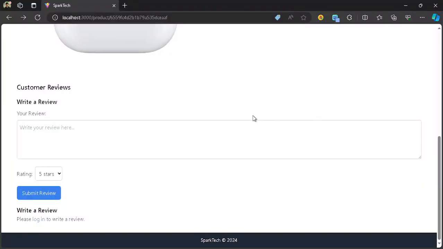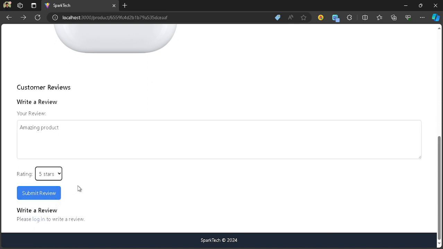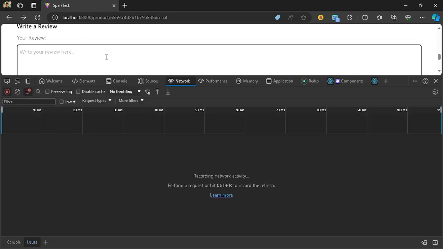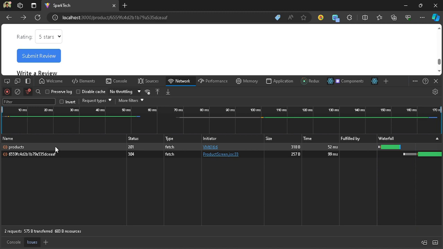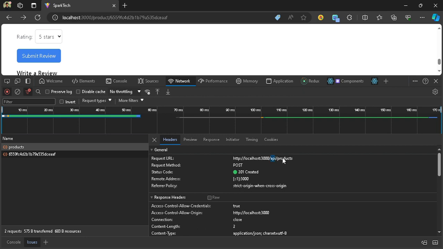With those changes, if I try to write a review now, let's say amazing product, and I'm going to give it 5 stars and hit submit review. I don't know, for some reason it didn't make a call. So let's have a look at our console. You know what, I'm just used to getting errors every single time. Anyway, let's have a look at our network tab. Let's give it some value, and for some reason it is not making the right request. It is just going to API slash products. It should go to slash the id and then review.